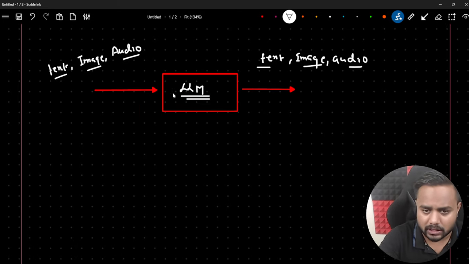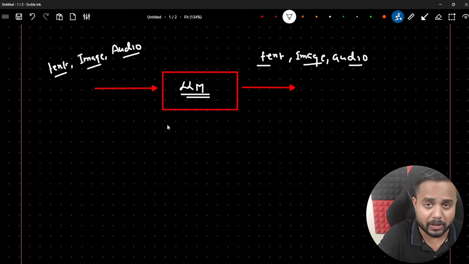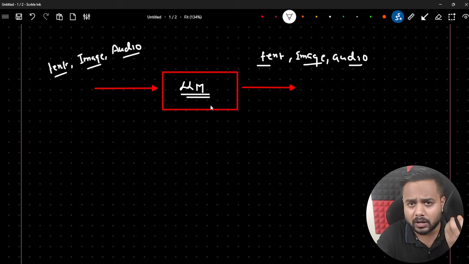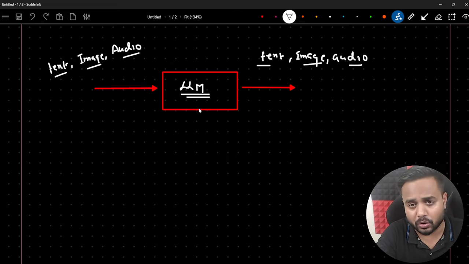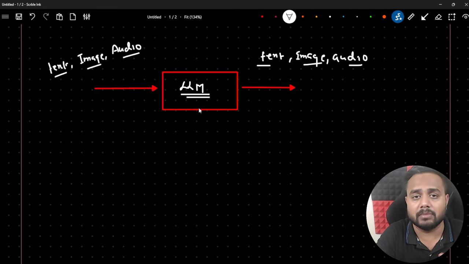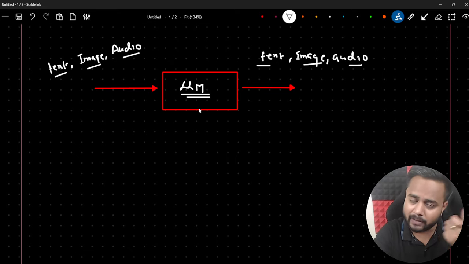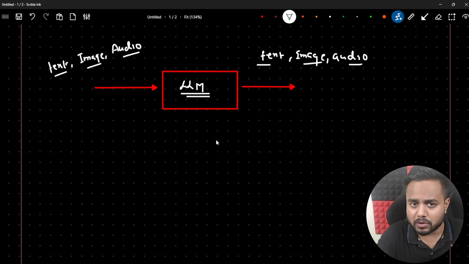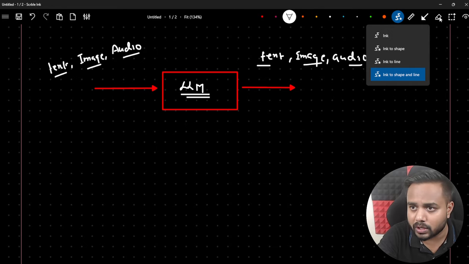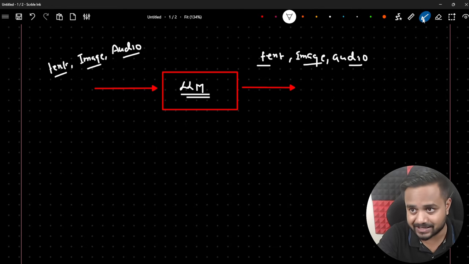Now here, guys, we know the behavior of this LLM. In today's era we have LLMs which can process text, image and audio, and which can generate text, image and audio with respect to the input. Here we are going to create one virtual assistant.